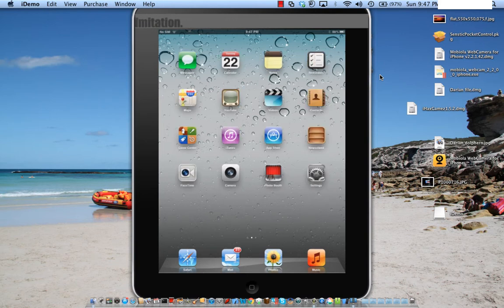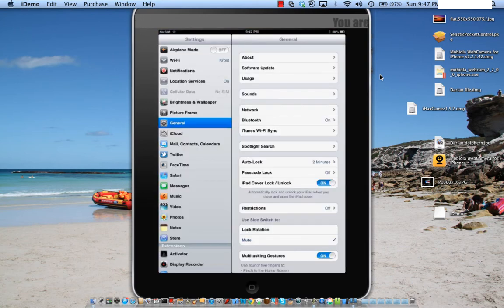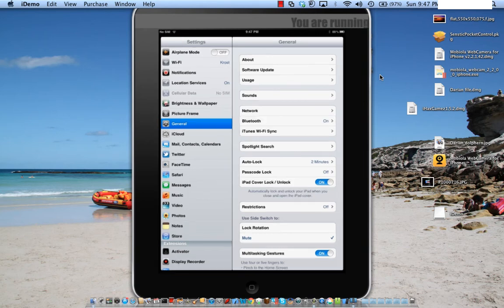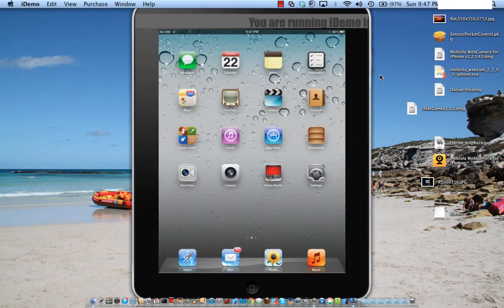Oh yeah, you need to be jailbroken, of course. And that is how to display your iPad, iPhone, or iPod onto the screen.